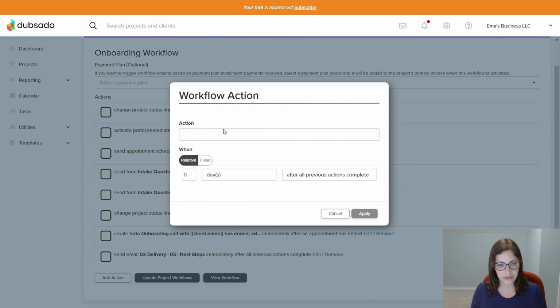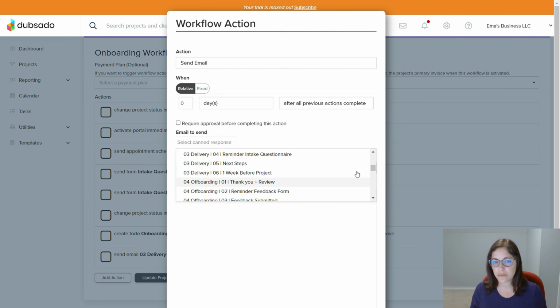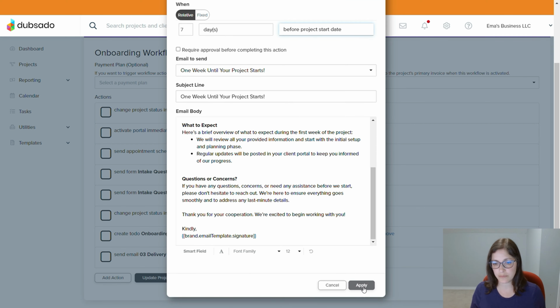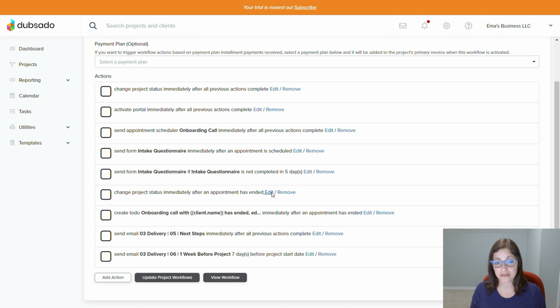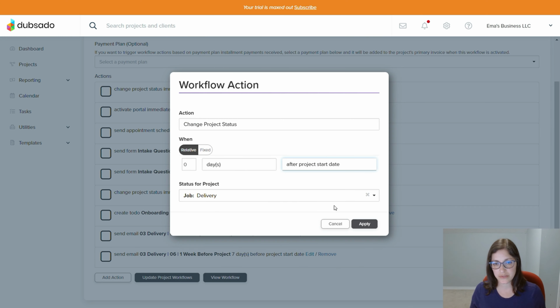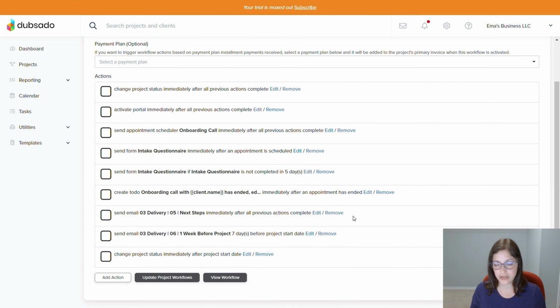So one of the other things that you can do is send emails like 1 week before their project starts. So you can do 7 days before project start dates. And so this will send out at the right time. And maybe this, now that I look at it, you can actually change this to go 0 days after project start date. That makes more sense. And then you move this down here.